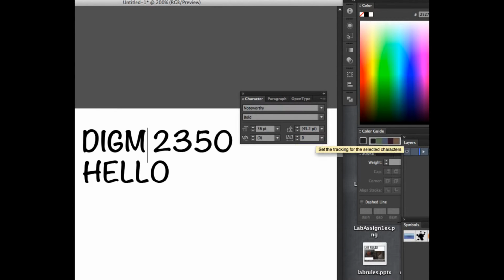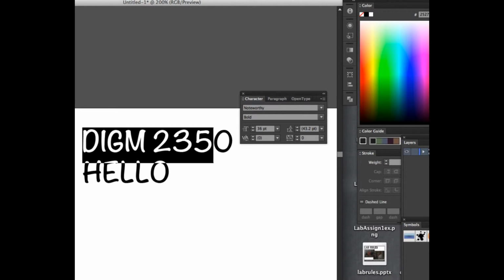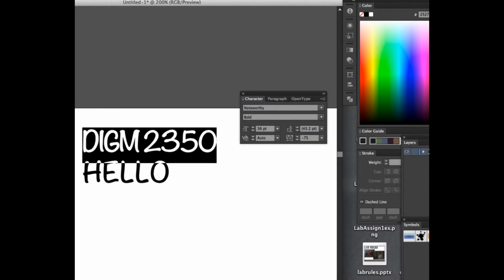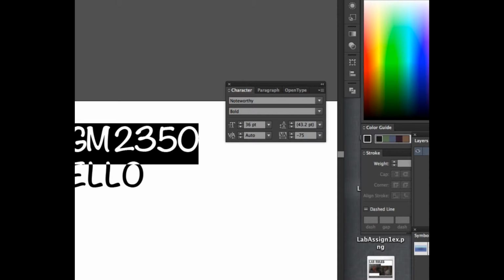So let me show you what it does with tracking. Tracking is the space between words. Kerning is between letters or numbers, characters, and tracking is between words. So let's see if that one works. Yeah, it does. If I reduce the space, you see? I've condensed the letters and the words. Now you can do it individually.